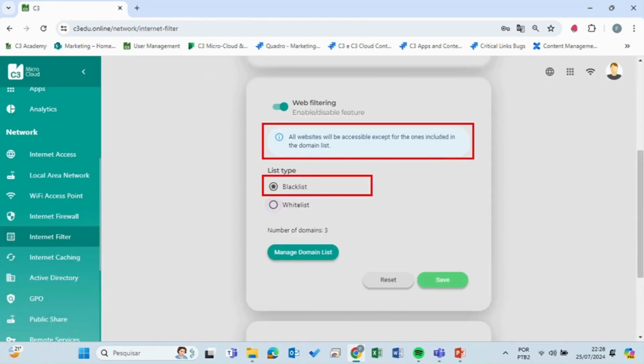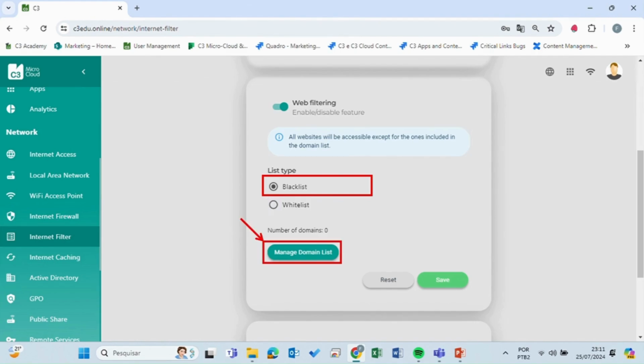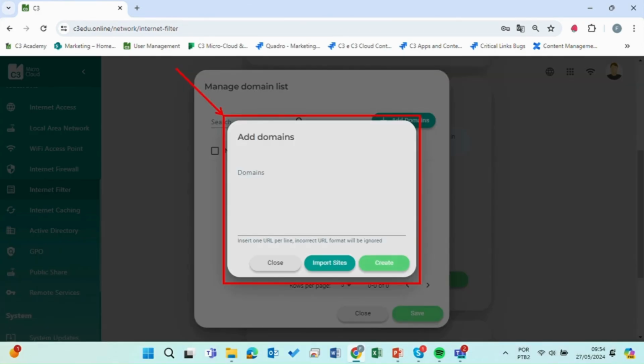Returning again to the Internet filter settings, we are now going to set up our restrictive list. This means that all websites can be accessed, except those that have been included in the restrictive list. Next, we'll click on the Manage Domain List button. This view will open. We'll proceed in the same way, just pointing out that we can also enter several URLs at once, as long as each one is on a separate line, and that incorrect URLs will be ignored.